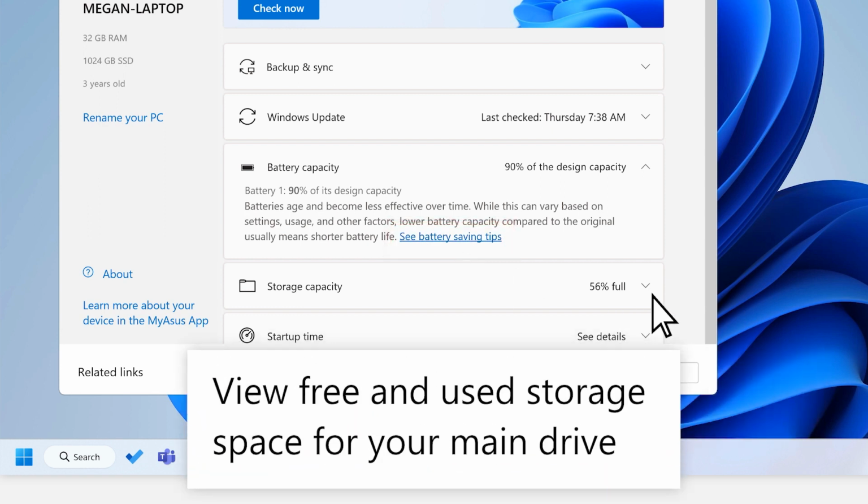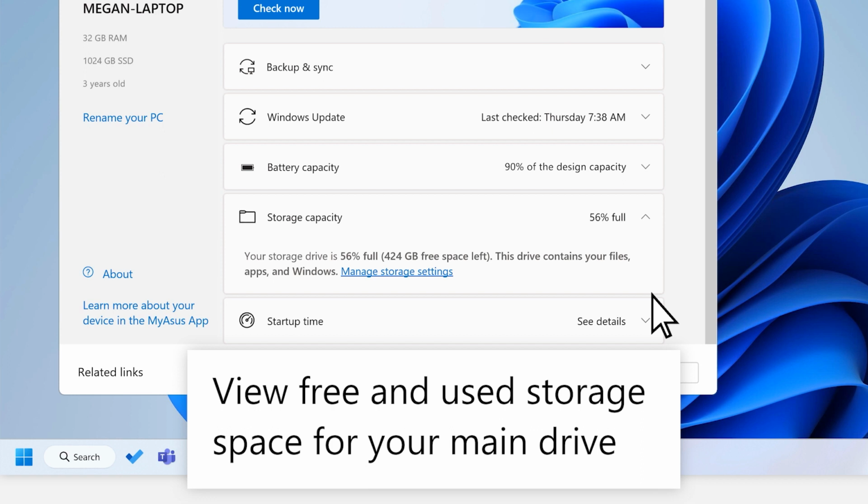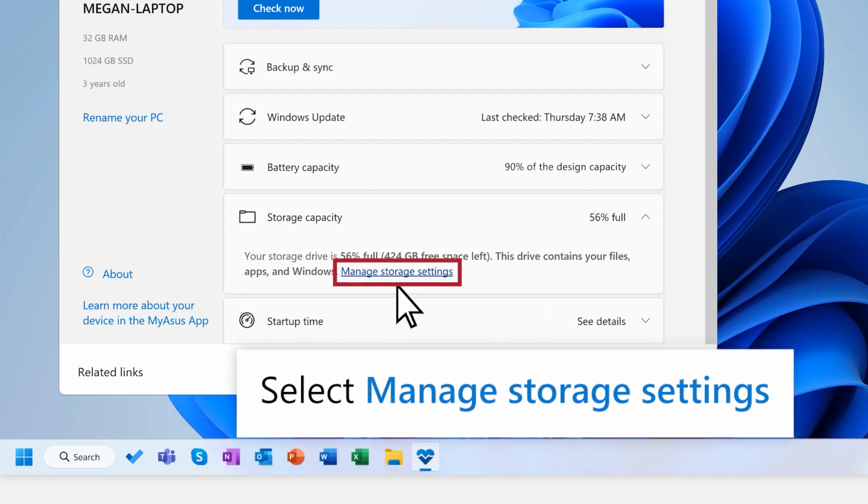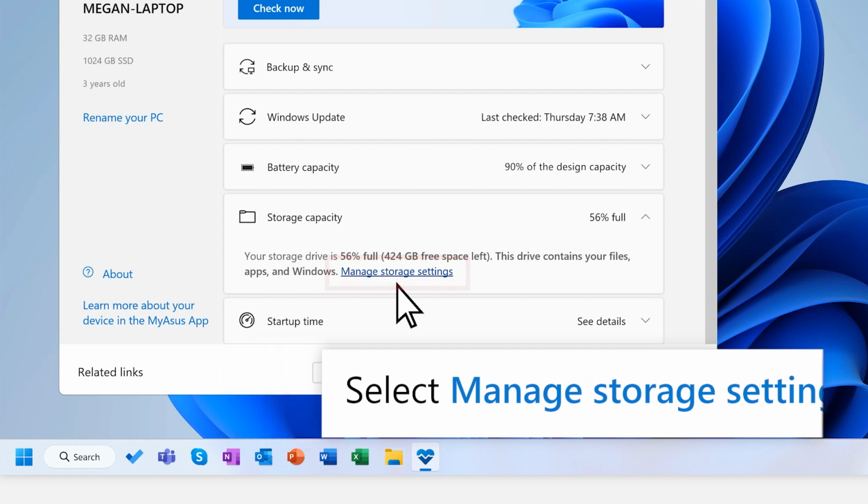You can view how much storage space is free and used for your main drive. Select Manage Storage Settings to get cleanup recommendations.